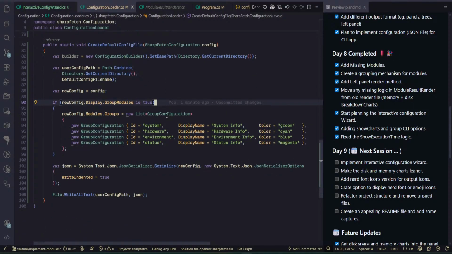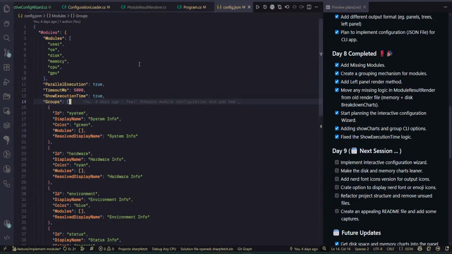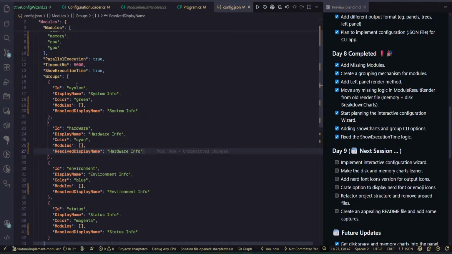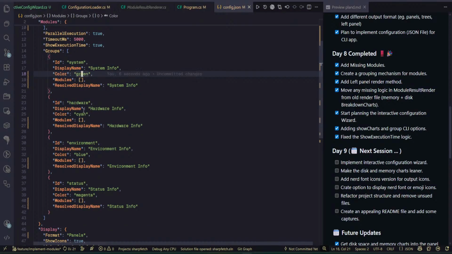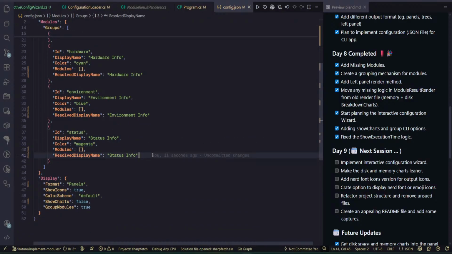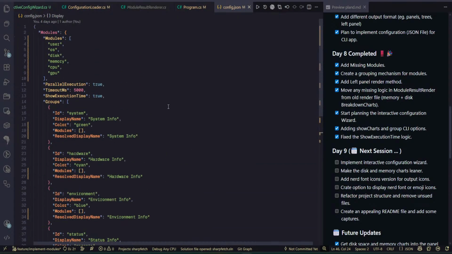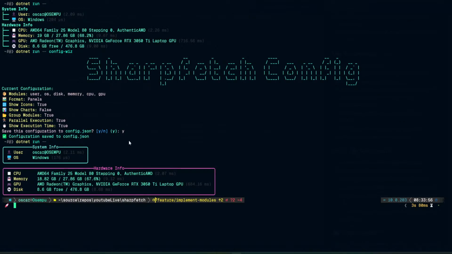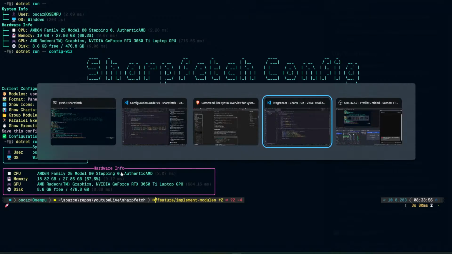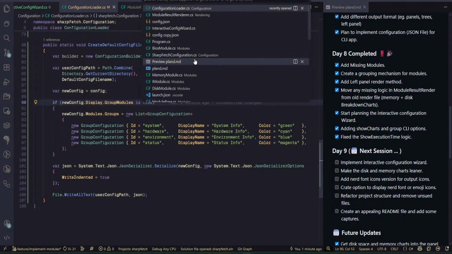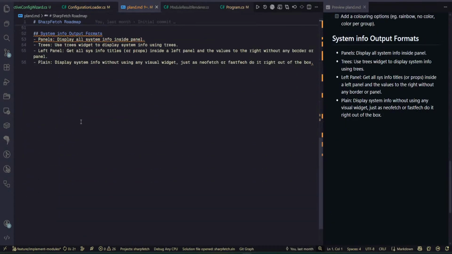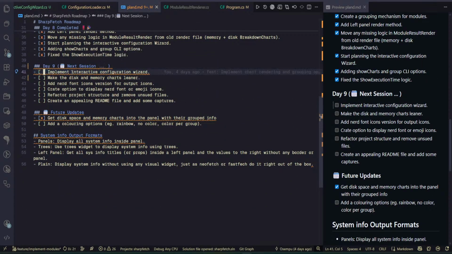And yes, I think this is okay. And then the user will be able to get into the config JSON and then just change this the way he wants. Now I think we can say this has been done. And we go to plan MD. Implement yes.